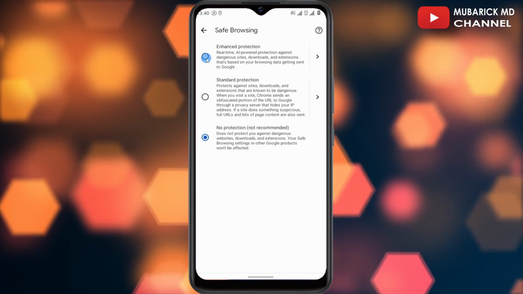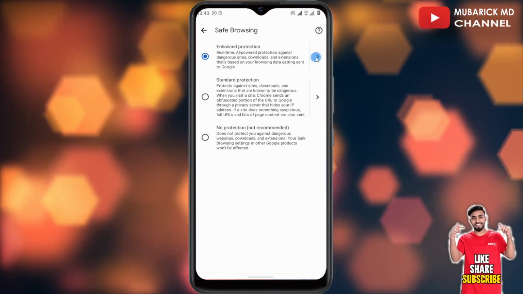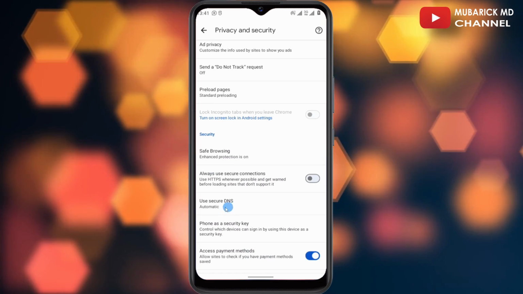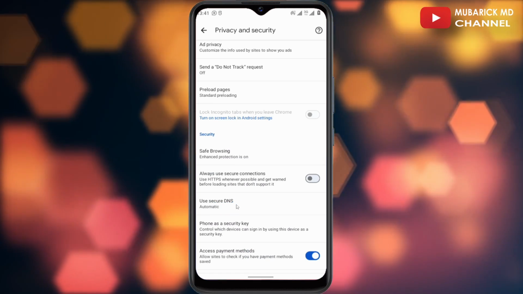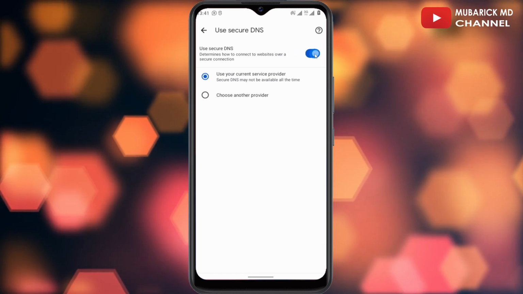Proceed to select Enhanced Protection. Then with this selected, make sure to tap on this arrow beside it. After that, navigate back and then scroll down until you locate Use Secure DNS and tap on it. Then with this selected, if yours is already toggled off, make sure this is toggled on.